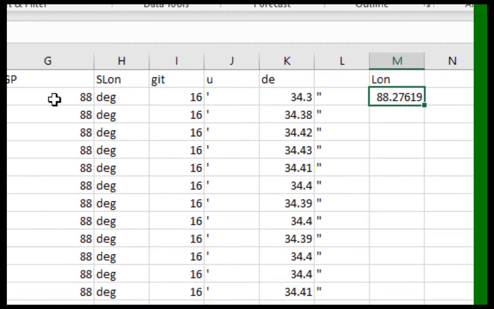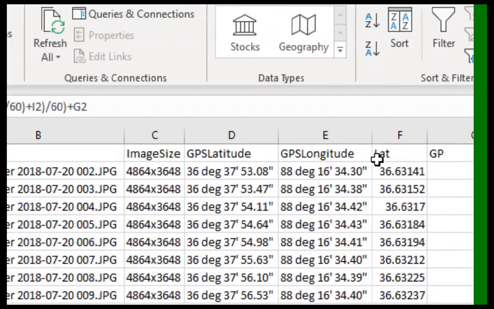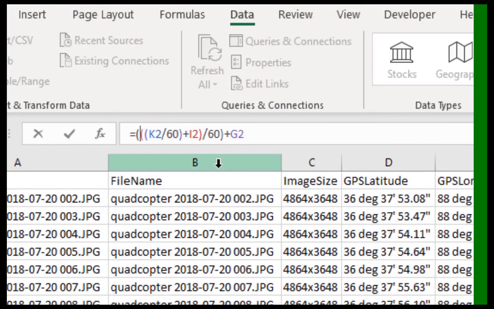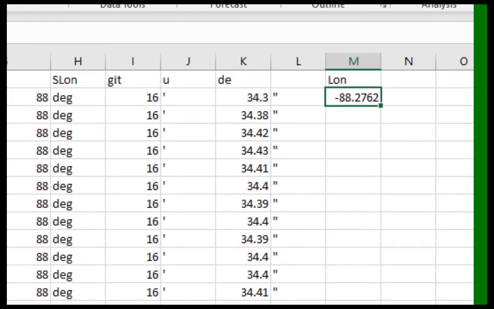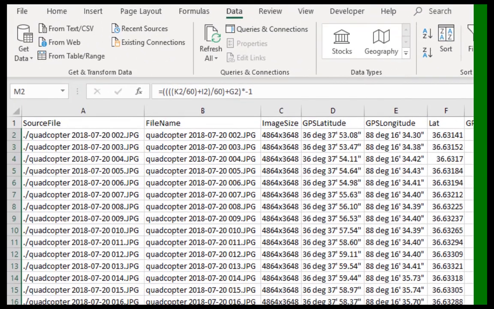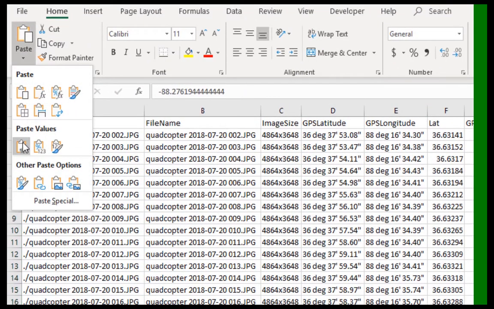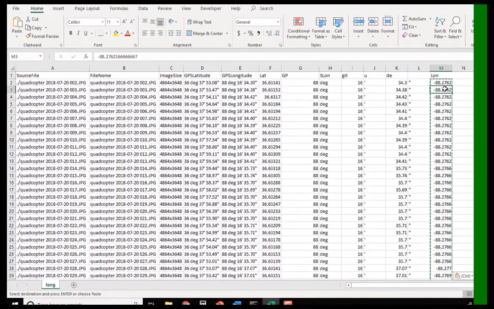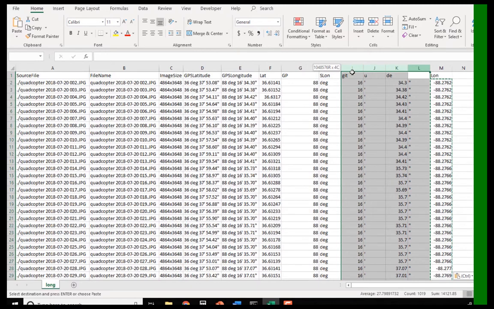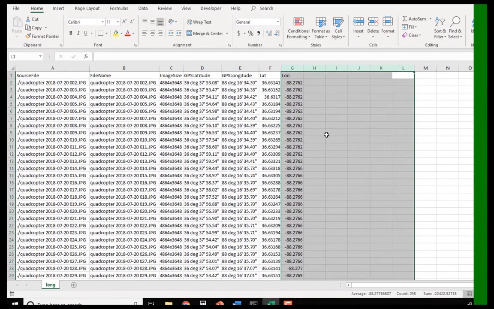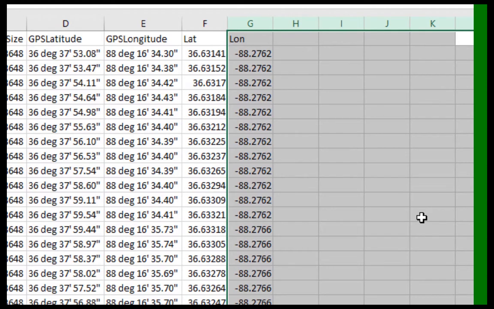However, we're in the Western Hemisphere, and in the Western Hemisphere, longitude is negative. And so we need to go ahead and multiply this whole thing by negative 1. So let's wrap it in one more set of parentheses and go times negative 1 and hit return. And now that's the correct longitude. So I'm going to double-click, copy that down, Control C to copy, come over here, paste values. See that I've got numbers instead of a formula. Get rid of all these useless columns now. Hit save. And now I've got a file that I can use in ArcMap.